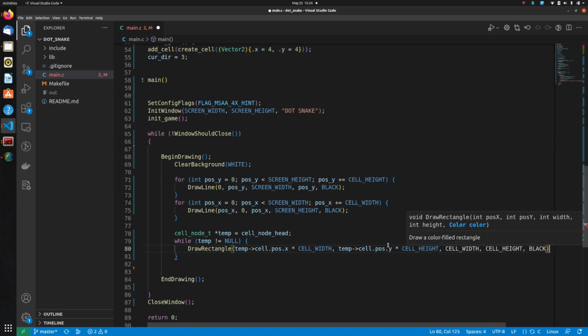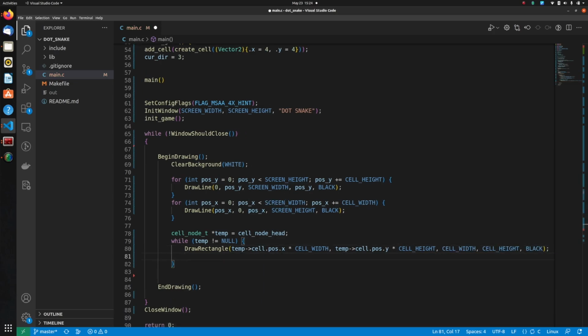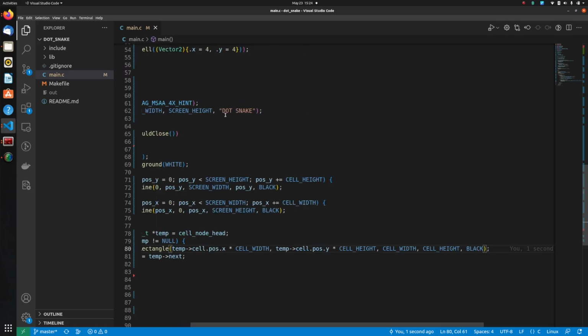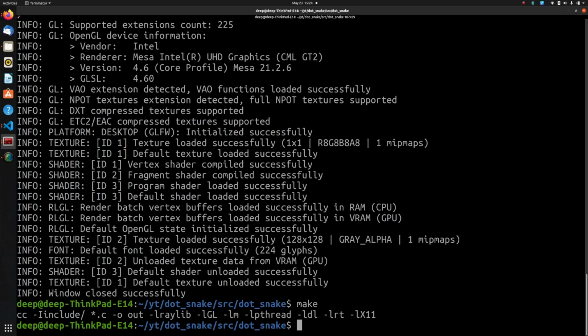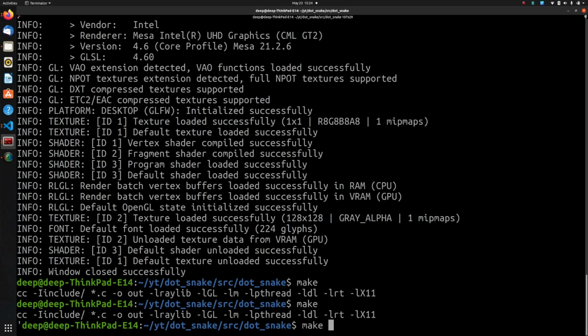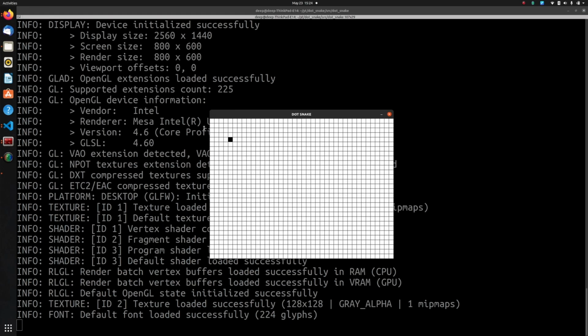And I want it to be black. Now, of course, we need to update the iterator. So that becomes temp equal to temp dot next. That's all we need to print our entire snake body, which right now is nothing but a square. We have already called init game, so that's fine. So ideally what we should get is a square at the 4,4 cell of the grid, and we did get a painted black cell at 4,4.